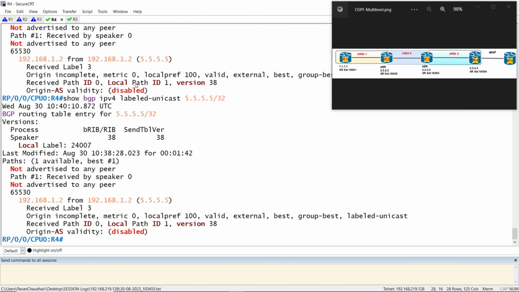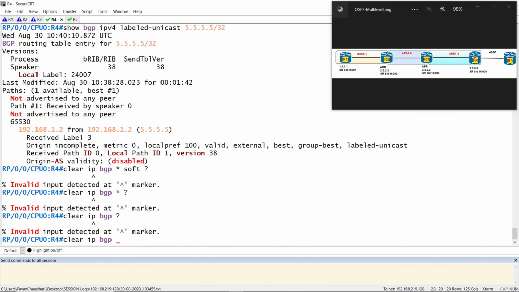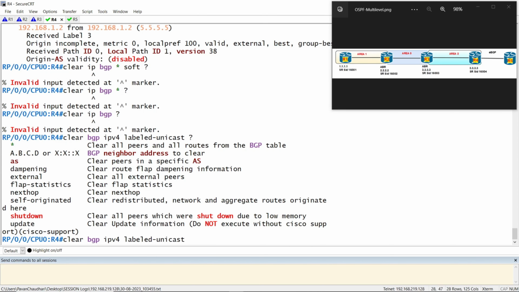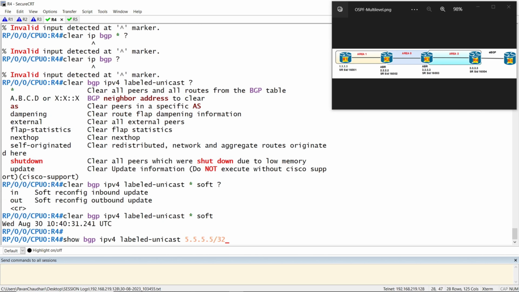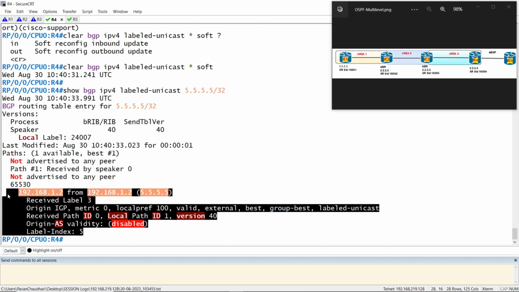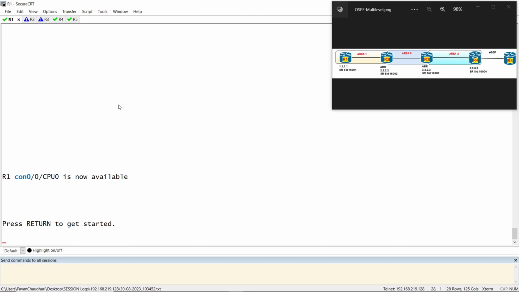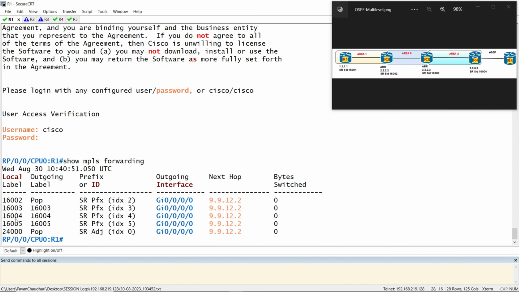So, clear IP BGP star soft in or out. Clear BGP IPv4 label unicast star soft. Let's see. Now you are able to see the label index value 5 for the prefix 5, and let's see if it is getting propagated till the R1. Yes.